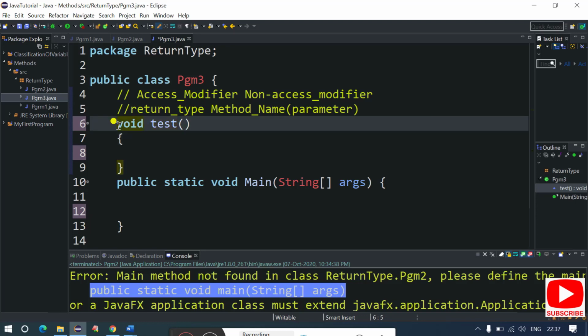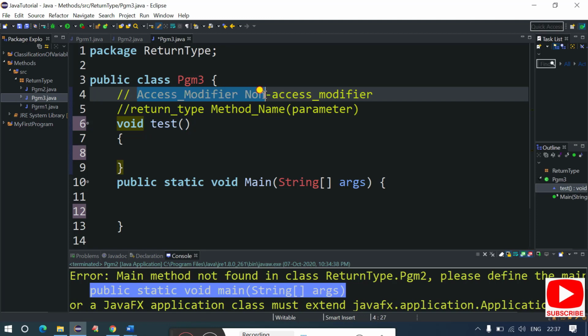Public and static, the access modifier and non-access modifier, it's totally up to you. If you want to use it, you can use it. If you don't want to, then don't use it.